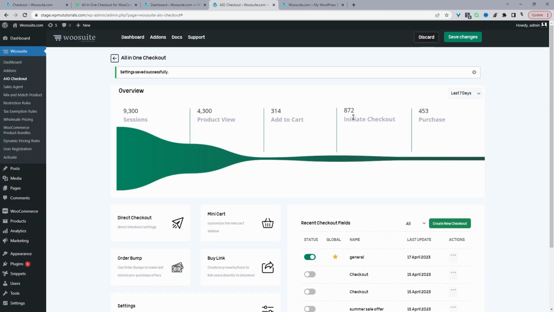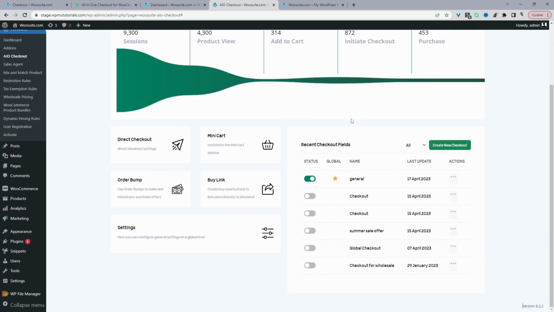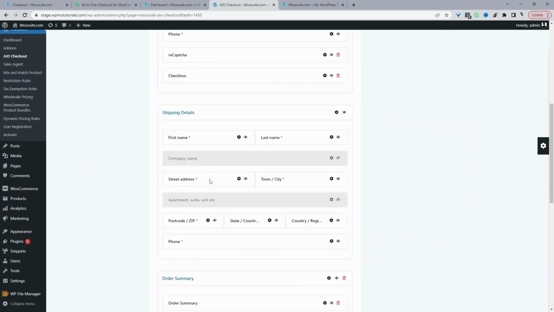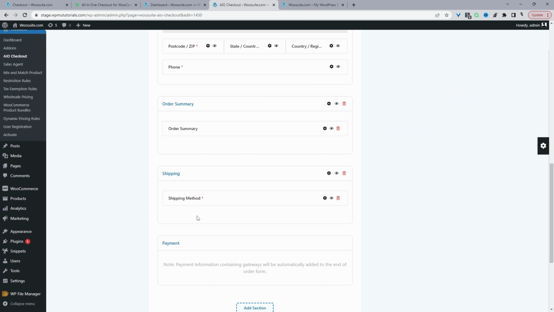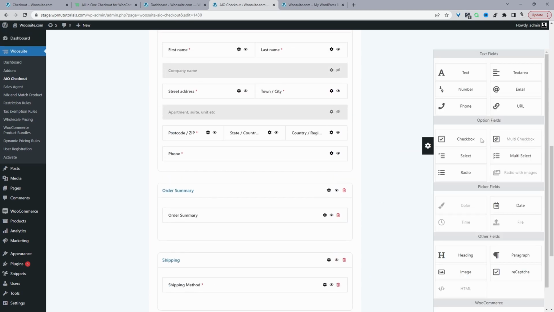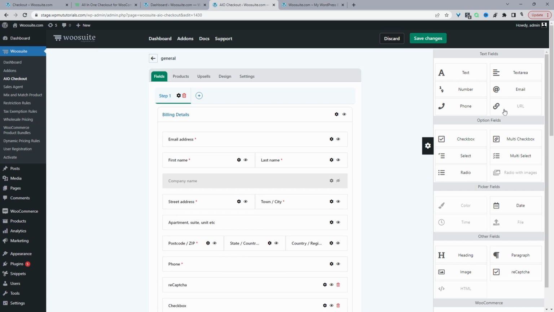Okay, and then finally, to customize our checkout, we just want to go ahead and click create new checkout here. Okay, since I've already created one, I'm going to go ahead and edit this one here. Okay, so just a quick overview. We've got our default billing fields, shipping fields, order summary, shipping methods, payments. And if we click this settings icon here, we can add new fields to our checkout page.